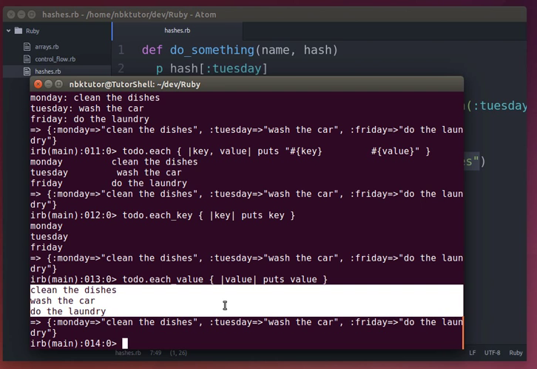Okay, so that's about it for this video. I hope you learned something new about hashes, Ruby hashes, a really important data structure.